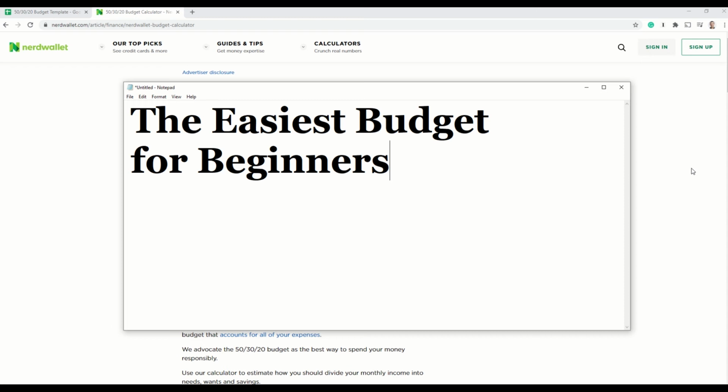Today we're going to be covering what I consider to be the easiest budget for beginners. It's something I've been using with my wife for about a year now, and it's pretty flexible for how easy it is. And I think if you're struggling to get into the habit of budgeting consistently, a tool like this is really going to help you. So let me go ahead and show you what it looks like.